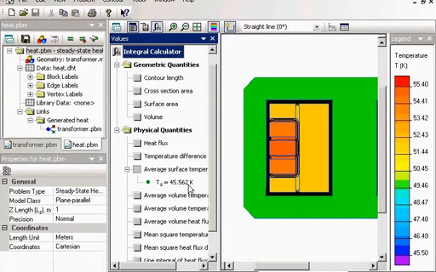But again, what is QuickField good for? With QuickField you can perform device analysis very fast. QuickField provides almost immediate response to any design ideas. Say, what would be the temperature in my transformer if it is an oil-cooled transformer?